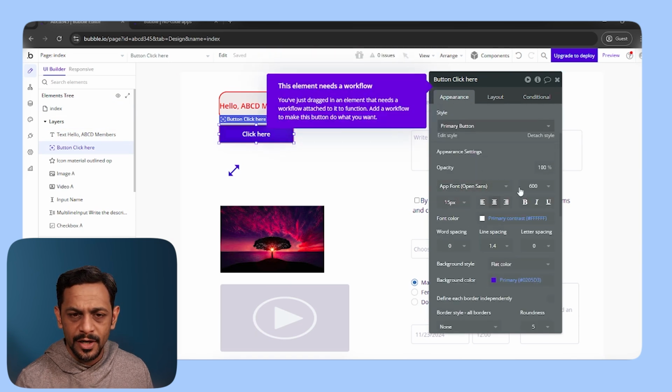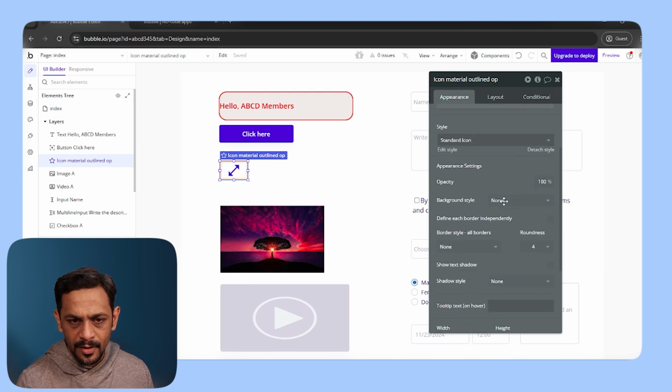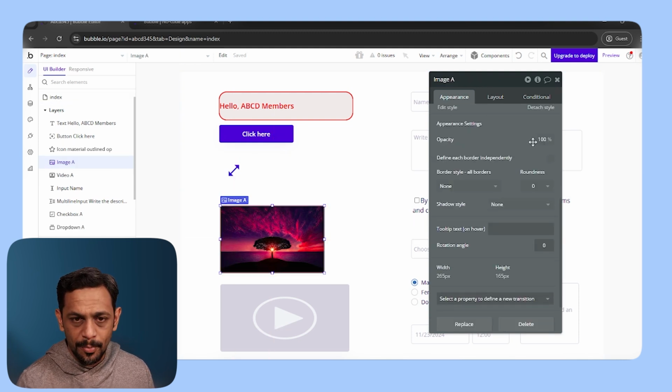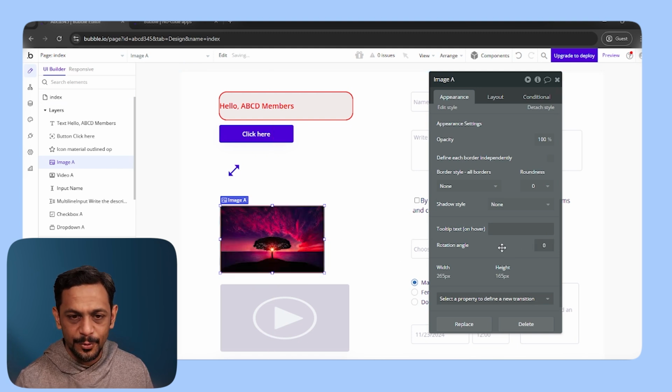Similar properties are available for buttons as well. You can change the font weight, the font size, the alignment, and all of that. You can change the icon color, and some of the properties like background style and so on and so forth. You can change the properties of the image. You can change the opacity. You can change the border and the roundness. You can also add some shadows to this, right? You can also have a rotation angle. Let's say, for example, 90 degrees, right? It rotates. So let me keep this at 0.